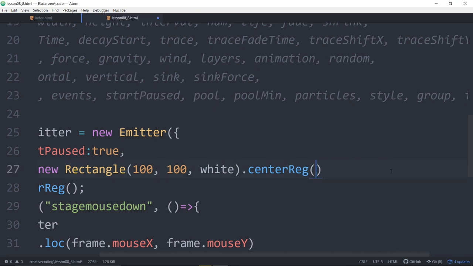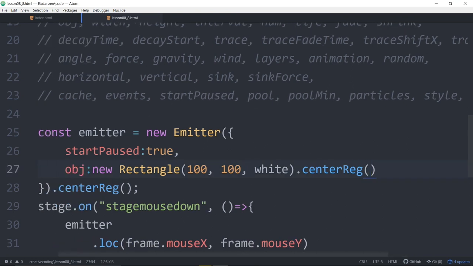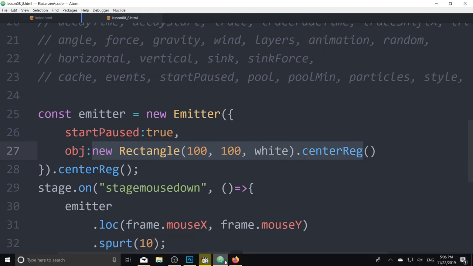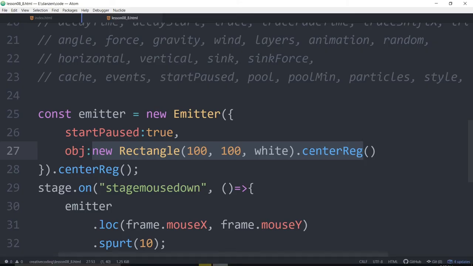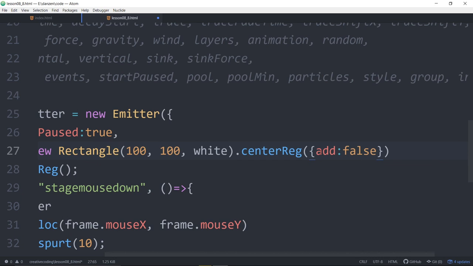Let's do that again. We save that up. We're center regging the rectangle, and therefore everything that gets cloned will also have its registration point centered. And it shows up, and we only want these to show up when we press. So a solution to that is add colon false. This will center the registration without adding it to the stage.